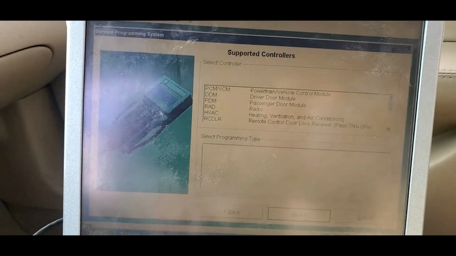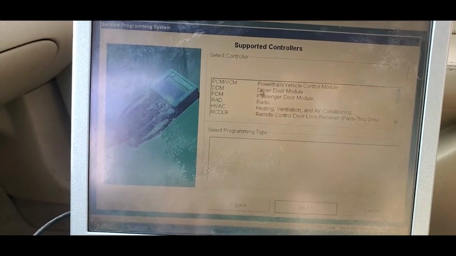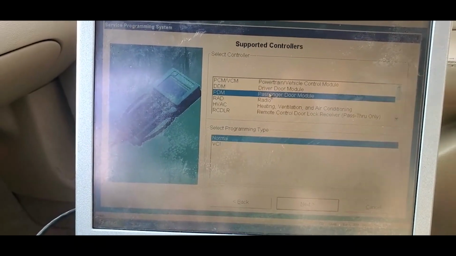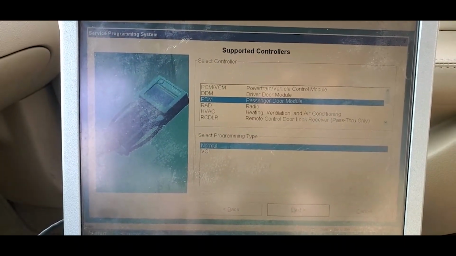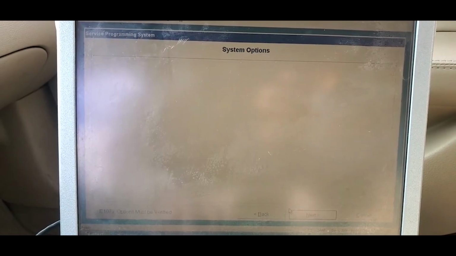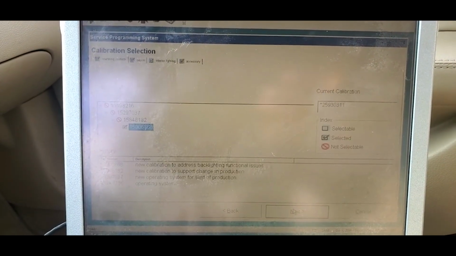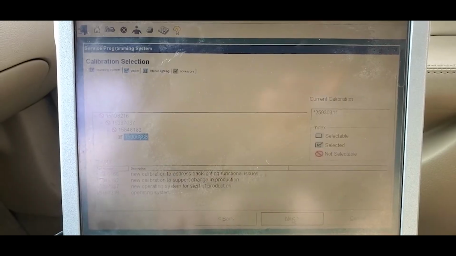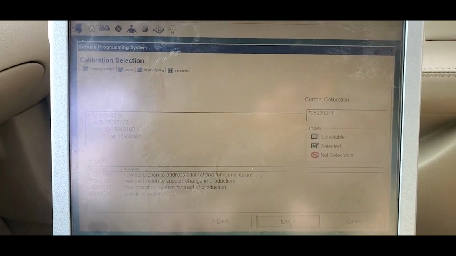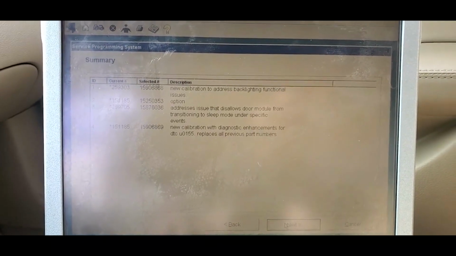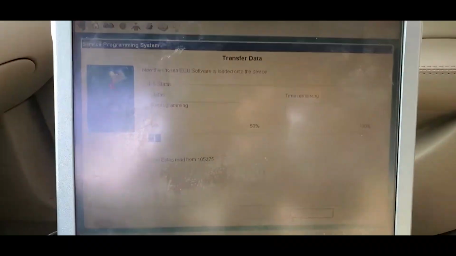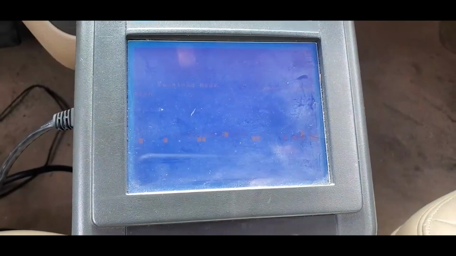Now what do you need? Driver door module, passenger door module. I'm going to select passenger door module. Click next, it will give me the software. That's the software. I just click next. Okay, now it's going to download the software from there to my Tech 2 here.